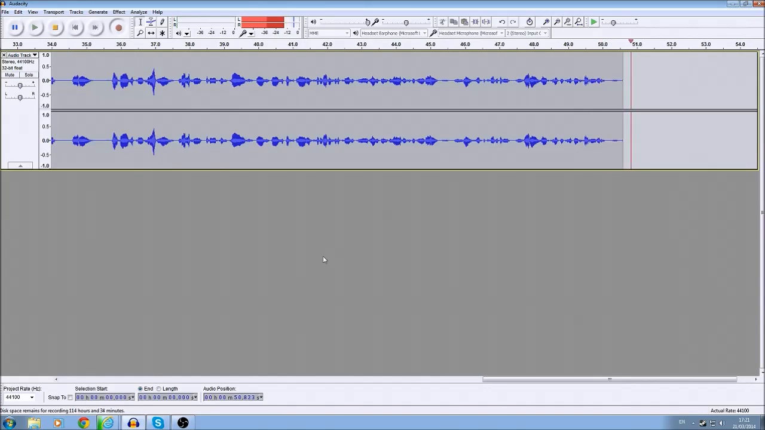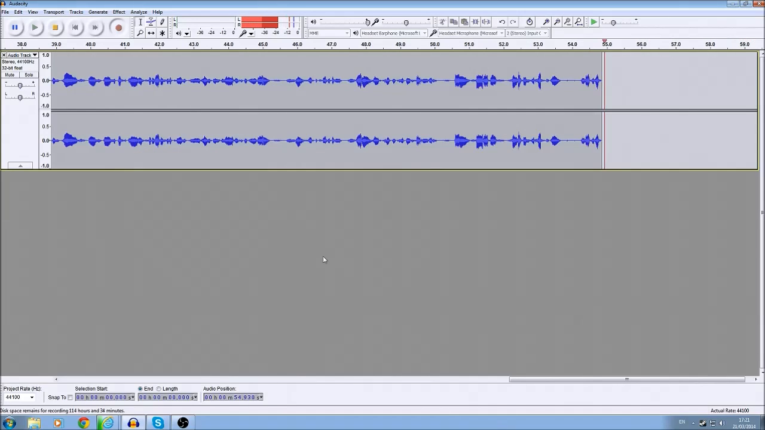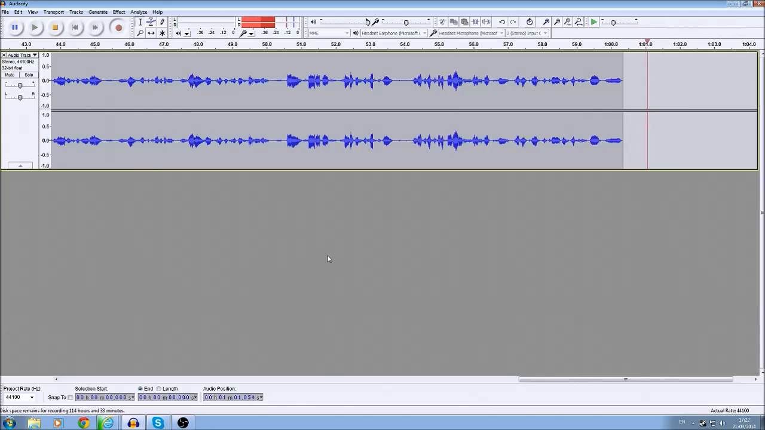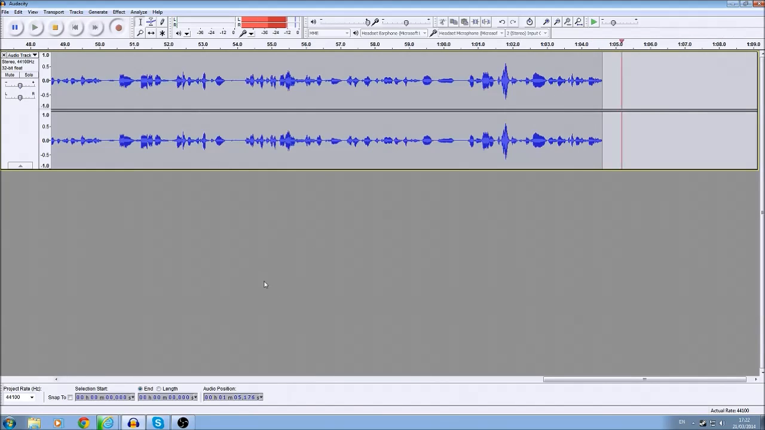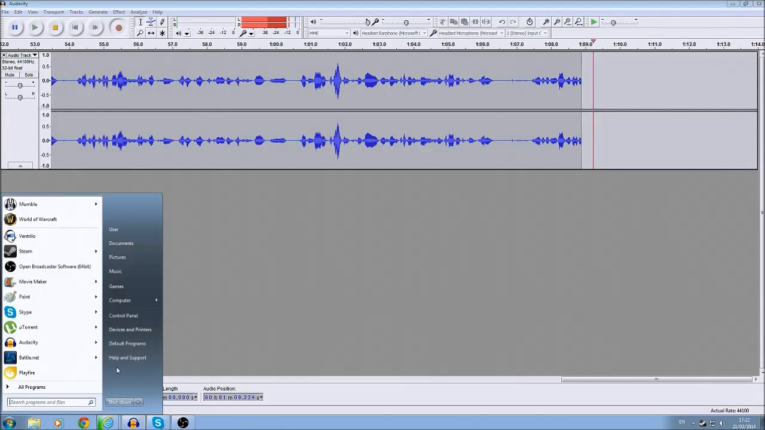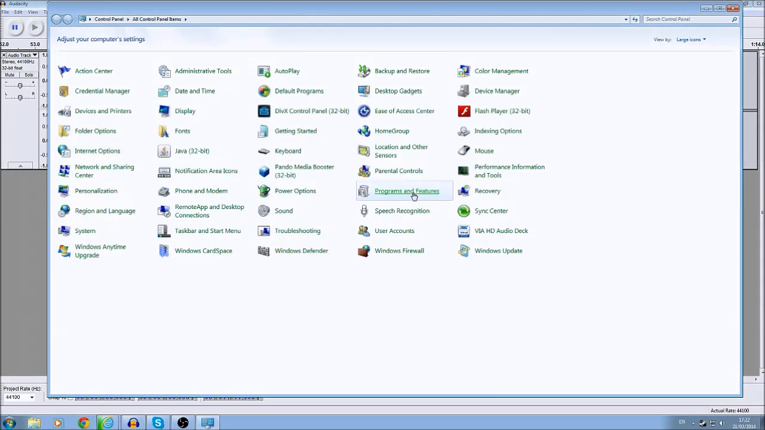So, first off, the first thing we have to do is check our settings on the microphone. There's no point recording if you've got your levels set stupidly high and then it just has amazing amounts of static on. So in order to do that, we're going to go to the start control panel, and then we're going to open up the sound here.